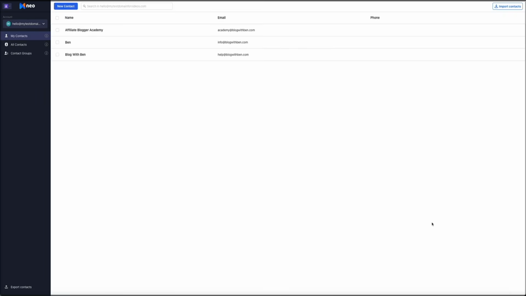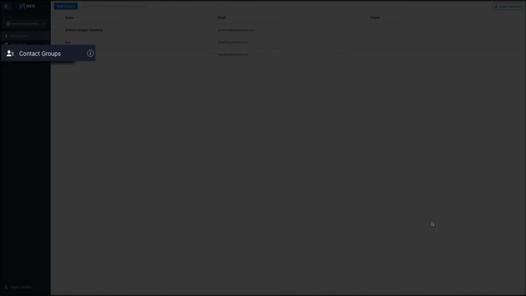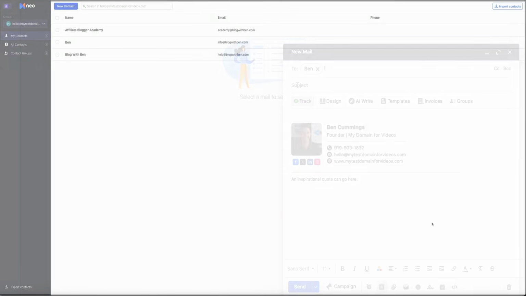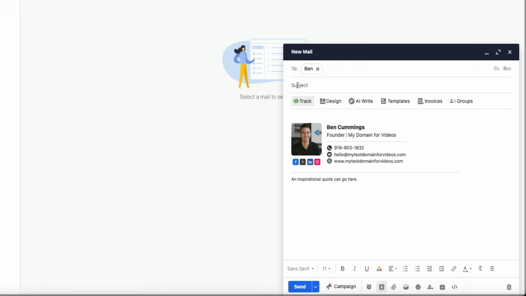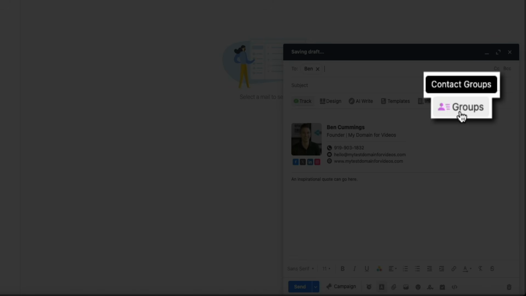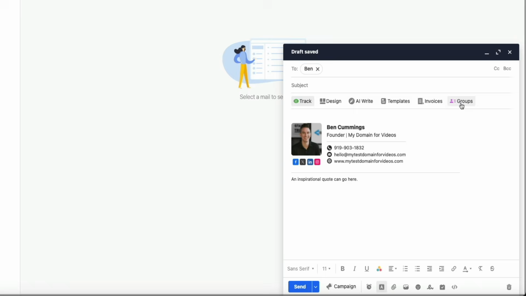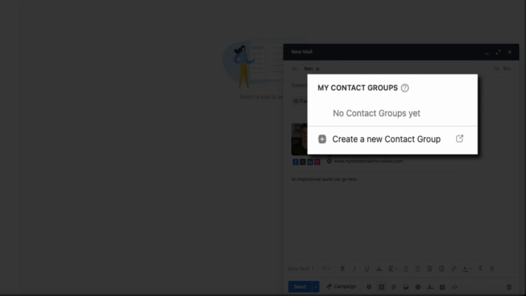So to get started, you can either navigate to the Contacts app and select Contact Groups from the sidebar, or within a new email, look towards the top navigation bar inside the Composer window and you'll see an icon labeled Groups. Click that, and a small menu will appear showing your existing contact groups. And since I haven't created one yet, it currently shows that I don't have any.